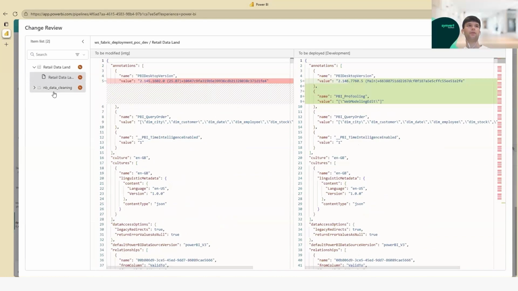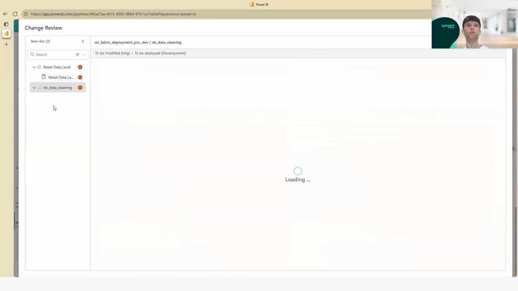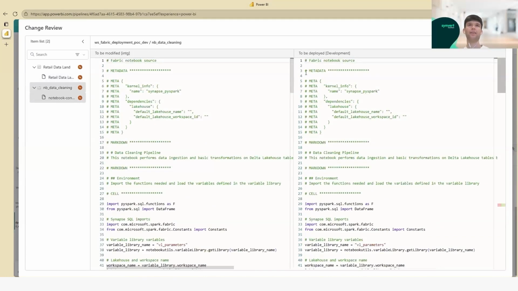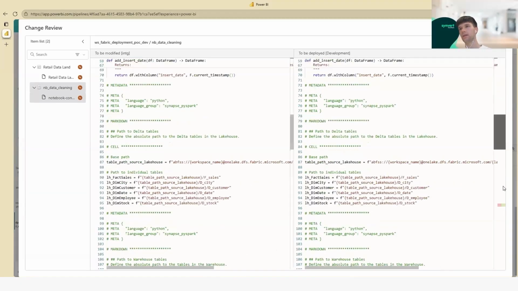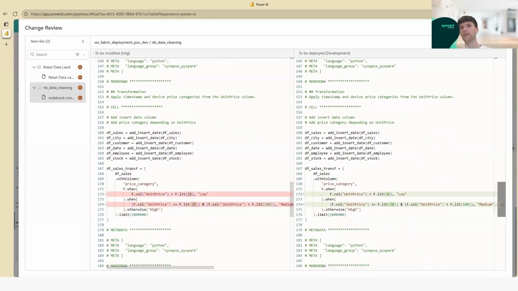The same for the notebook. So if we click here in the notebook, we can quickly go to where you can see the red and green, and here you can see what we had before and what we have now in the current stage to be deployed. So you can see basically in red what we have deleted, and in green the new code or the new lines.